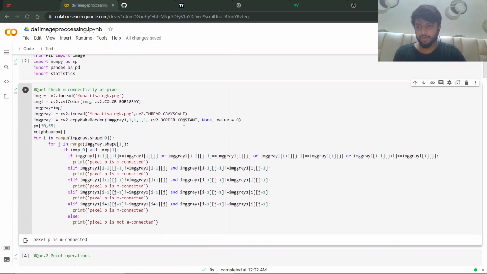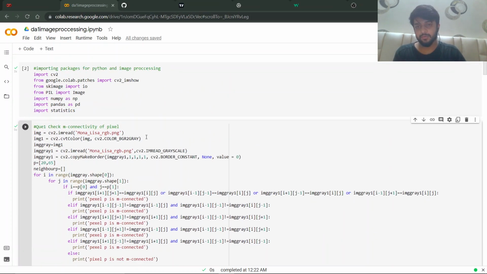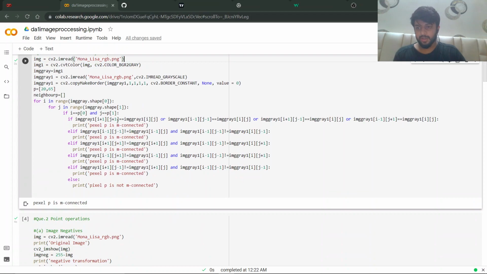So we will quickly move on to our first question, which is to check M connectivity of a pixel. To do that, we first have to read an image, and this is the function to read the image. Then we convert the image into grayscale to get the pixel values, and then we copy the image and make a transformation in image gray one. After all that, we run a loop through the grayscaled image and check the pixel values. Like we have defined a pixel here, P 20 65.